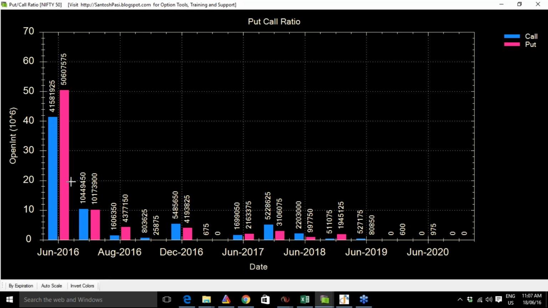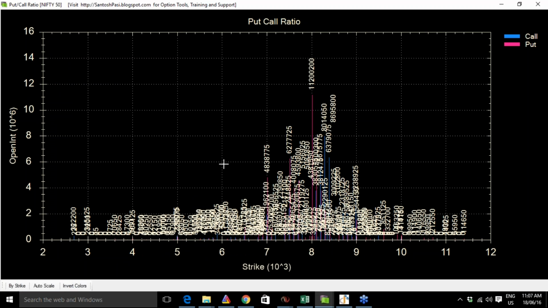Let me zoom it, right? You can see for the June strike price, for the August strike price, for December. For all the strike prices and for all the expiry series, it shows the put call ratio. And there is also a selection mode, graph selection mode. By default, it comes with by expiration. You can also click on top of it and you can see the put call ratio across the strike price, right?